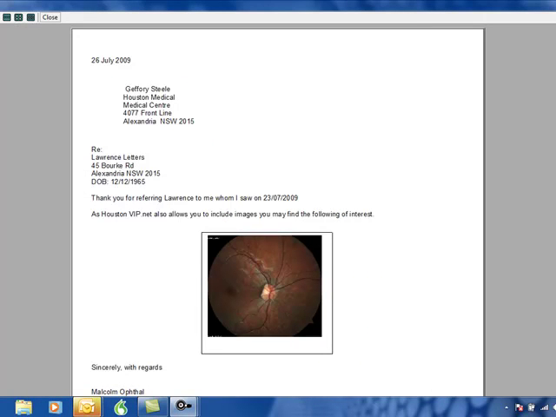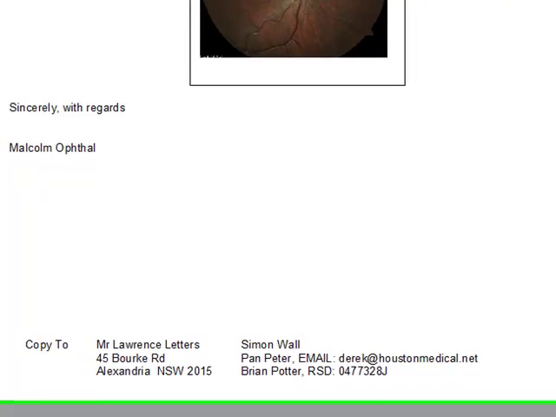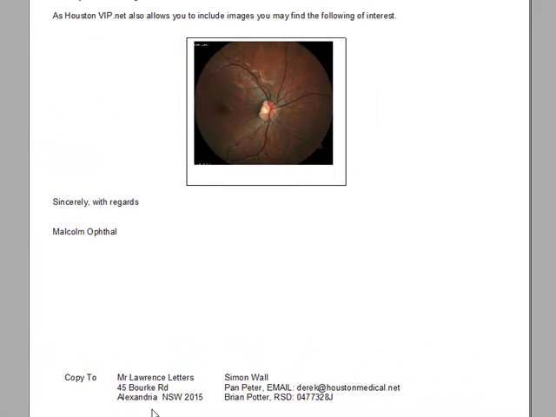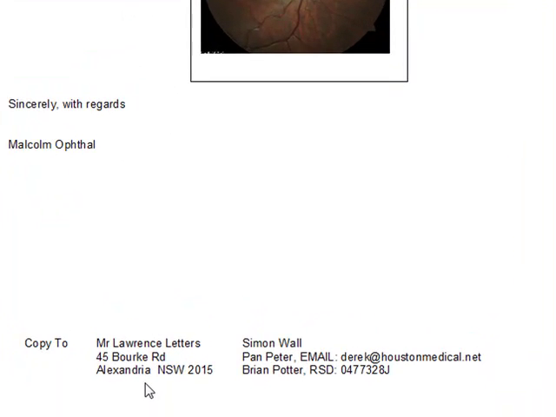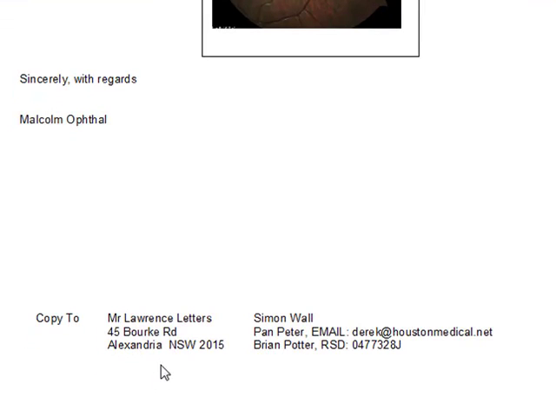The first page of my correspondence now presents. Mr. Lawrence Letters wanted a copy of correspondence posted to him, so his name is coming here ready to be placed inside a window envelope. And he is also made aware that Simon Wall, Peter Pan and Brian Potter will also get a copy.